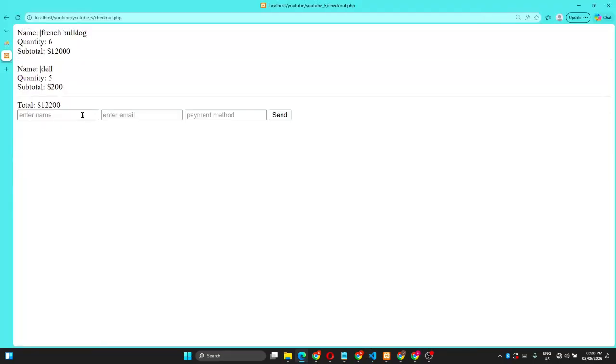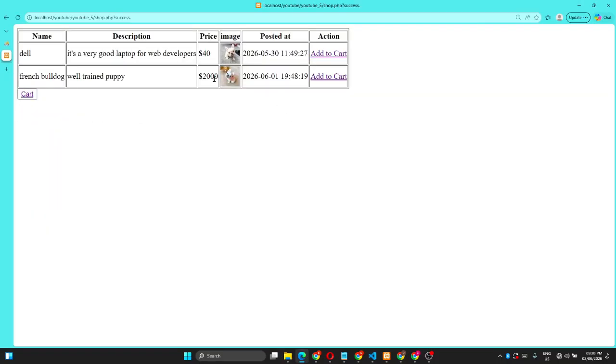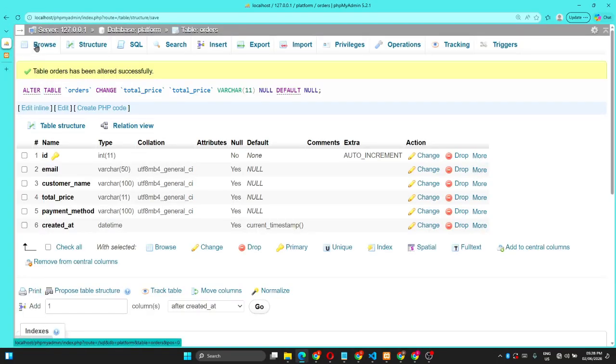Check out. We're still going to use the same Peter Poker. Let's check our cart. Our cart is empty, as you can see, which means empty session works. So we're going to check our database to see if everything is good. We're going to go to browse.